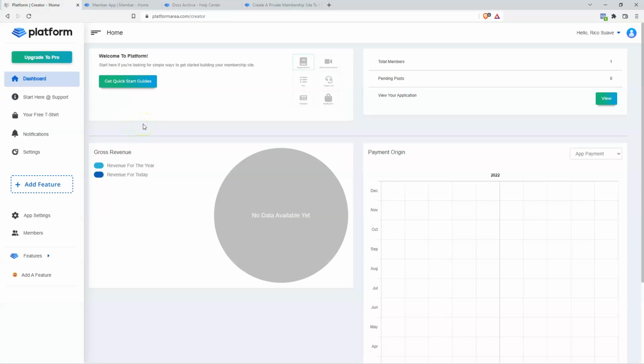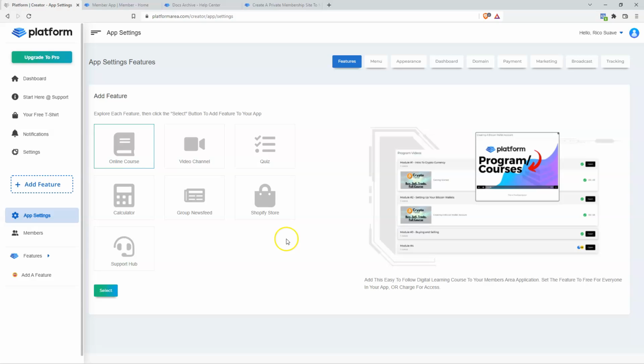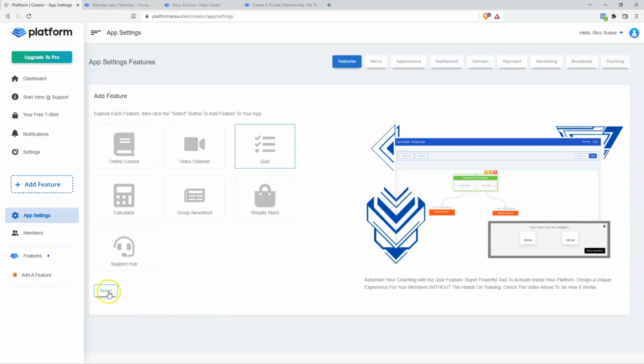So what do we want to do, right? We don't have any features inside of here, so we want to add one. So we'll just click this big button with dots around it and a plus sign that says add a feature. We're going to click add a feature. And then we're talking about the quiz feature today, so that's what we're going to add. So we're going to click quiz and then we're going to click select.